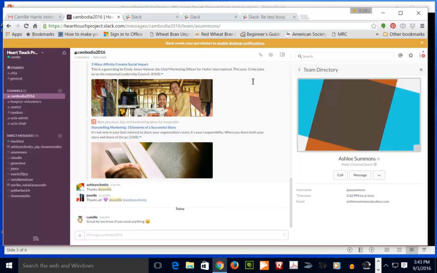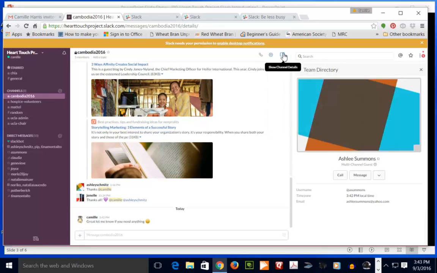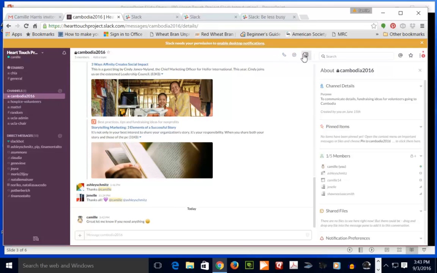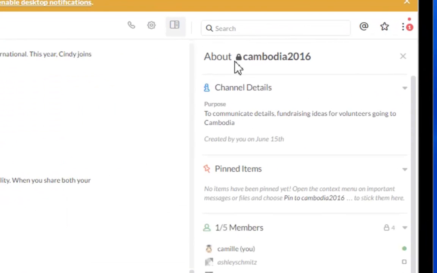And then one last thing here on the middle panel, when you're on the desktop version, you'll see start a call. You can change the channel settings, or you can hide the channel details or display them. So I just hit on the display them. So the third panel here, when you're on the desktop view, will tell you about Cambodia, the channel 2016, when it was created, a little bit of purpose.